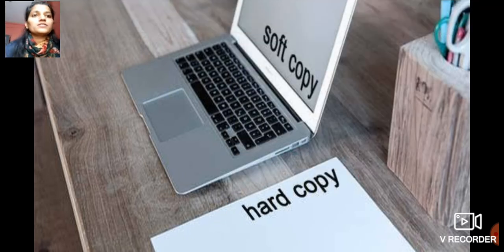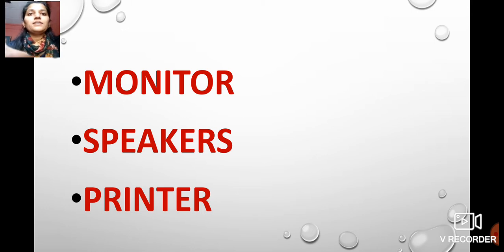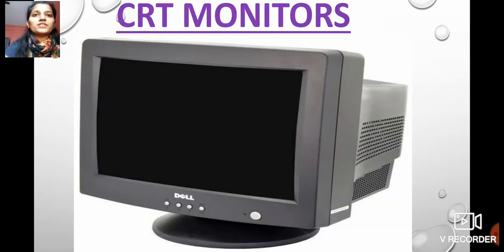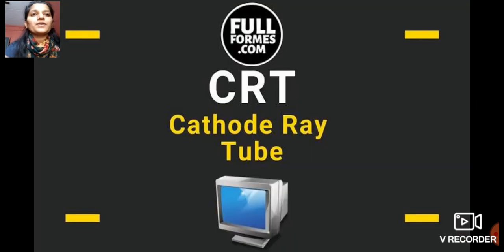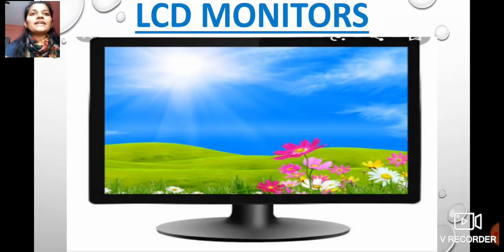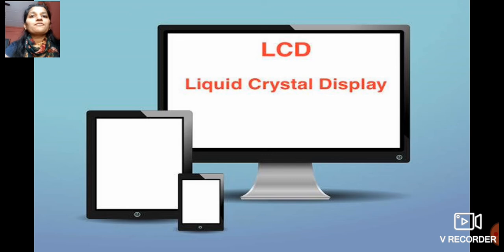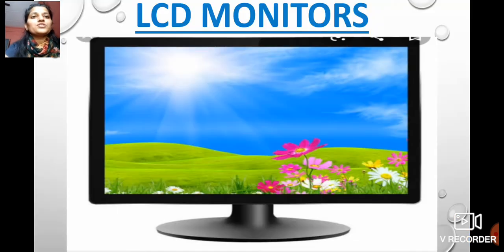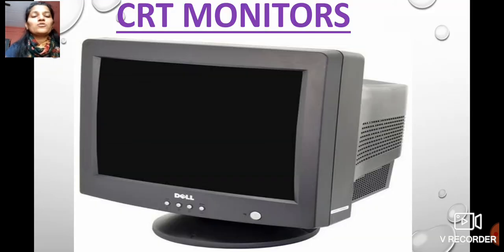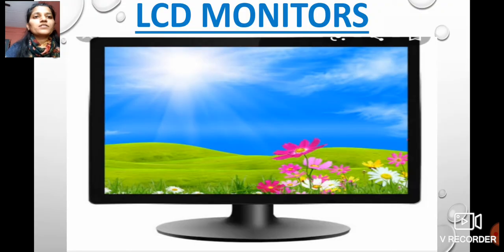Okay, then we have seen, yes, three main output devices, that is monitor, speakers and printer. CRT monitor. Now what is the full form of CRT monitor? Cathode ray tube monitor. Okay, so cathode ray tube monitors. And after that we have seen about LCD monitors. What is the full form of LCD? Liquid crystal display monitor, which is thin in shape but brighter than cathode ray tube. See, it looks like a TV, computer.